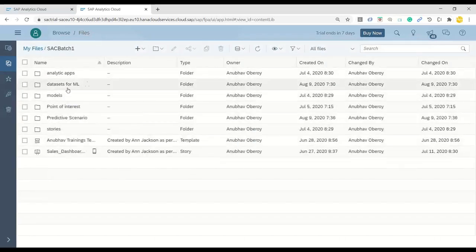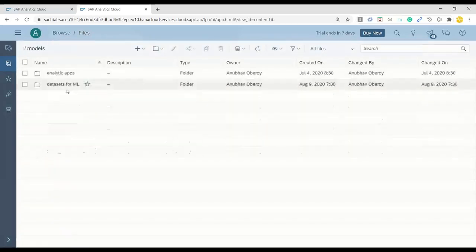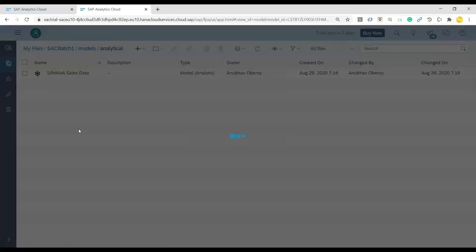and I can just go back and browse once again our data model which we created. So go to the model folder and open our data model.